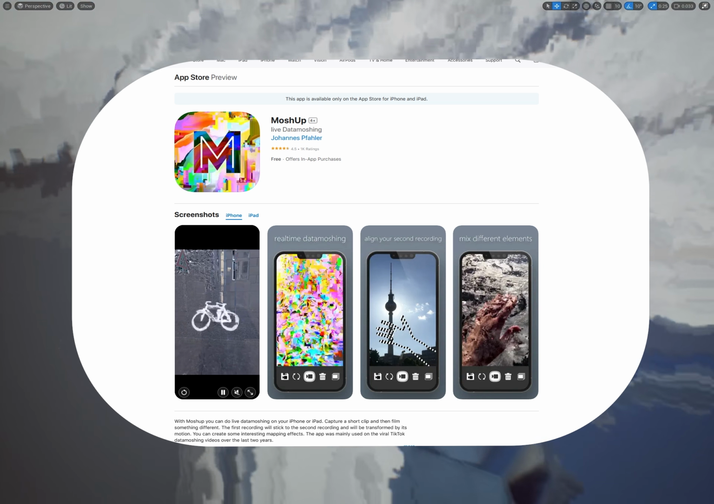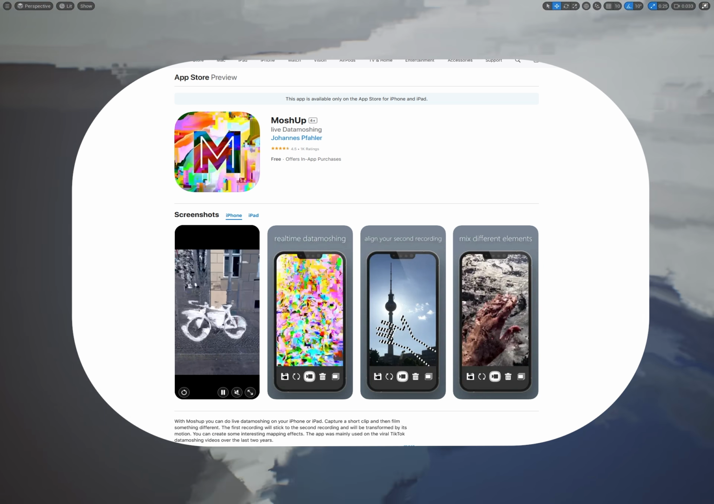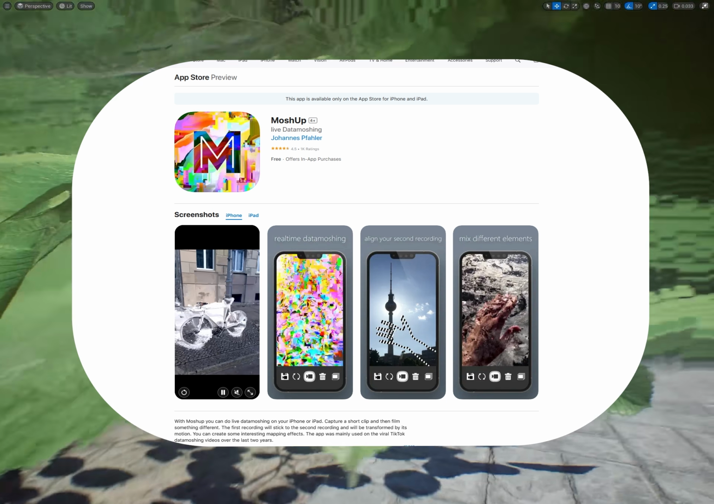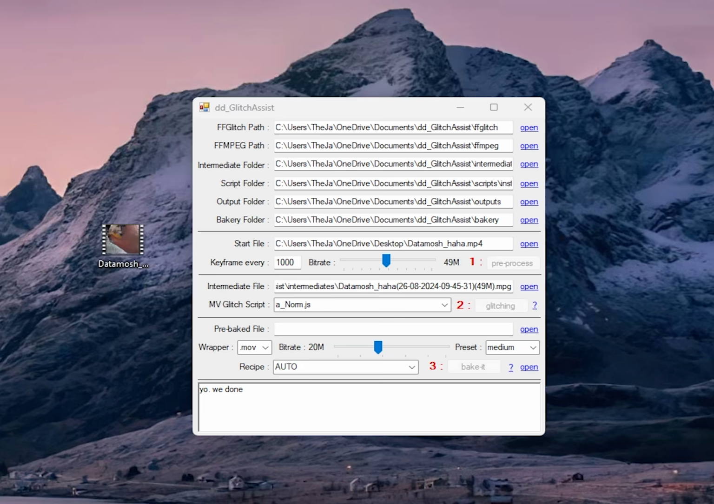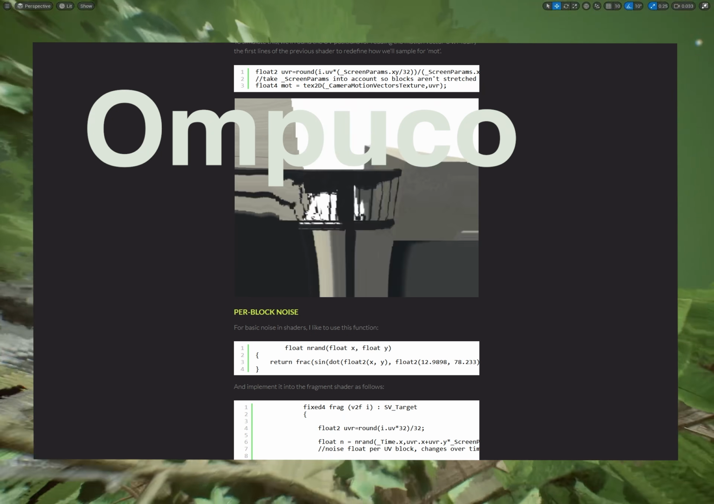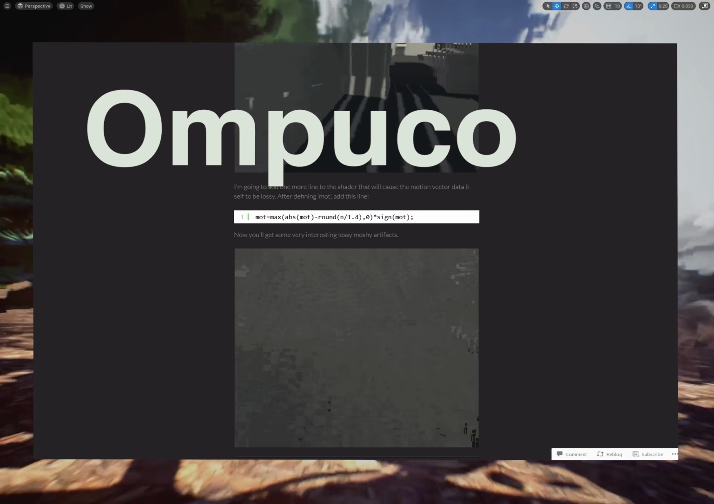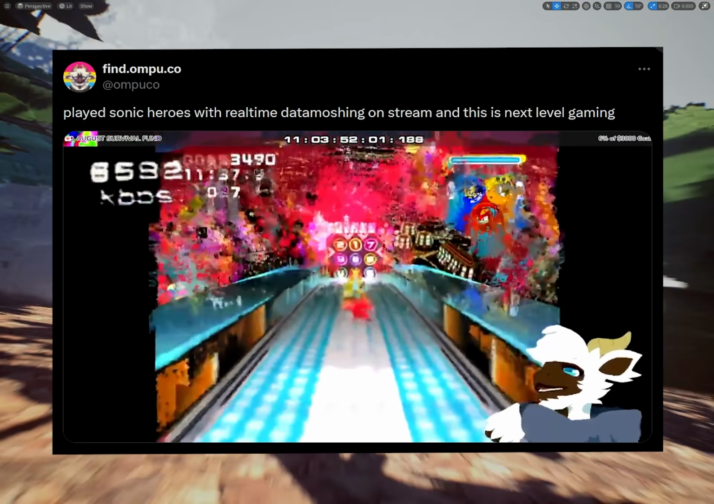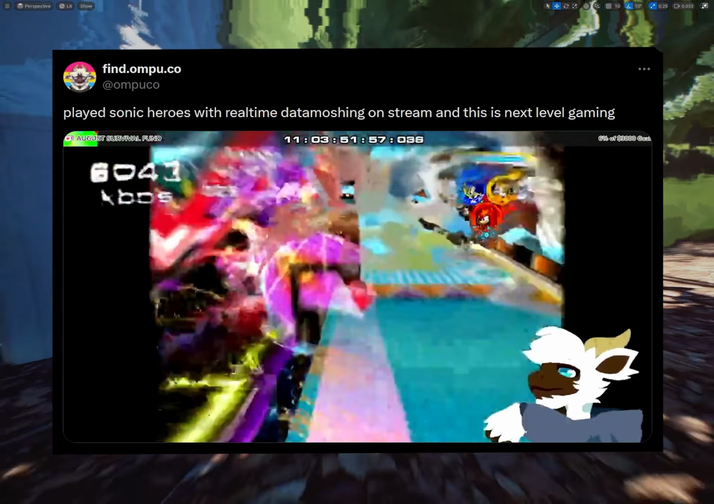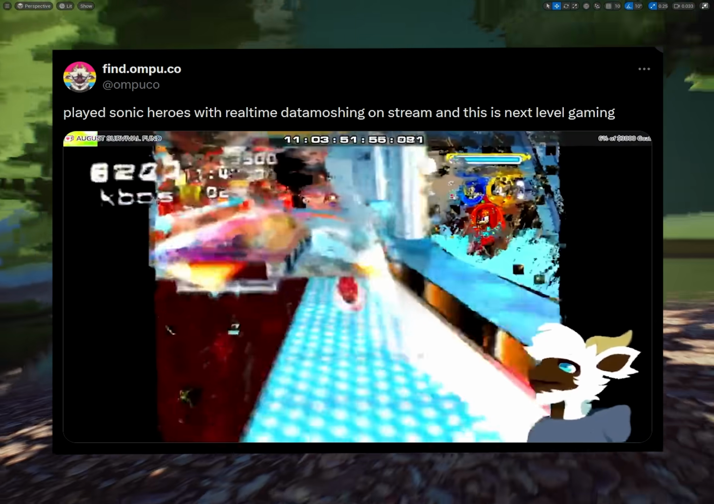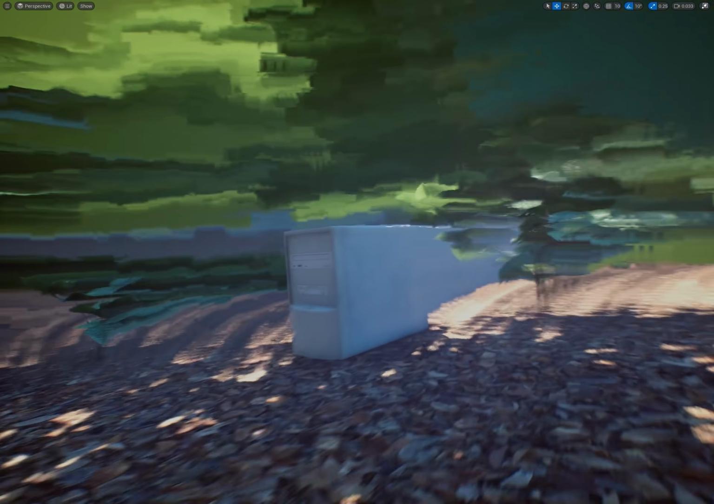For the video footage glitches in this video, I use the app Moshup, which is a really easy way to play with datamoshing on your phone. Also, I use this funky tool DD Glitch Assist by Daz Disley. Ompuco wrote up a really useful article about how they recreated datamoshing in Unity. I think they're working on a datamoshing shader in Reshade right now so that they can datamosh any game they want. He's the GOAT. Or Ram, I think. Links to all these people and tools in the description.